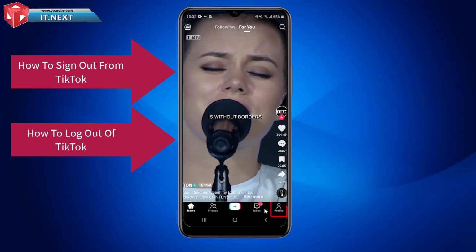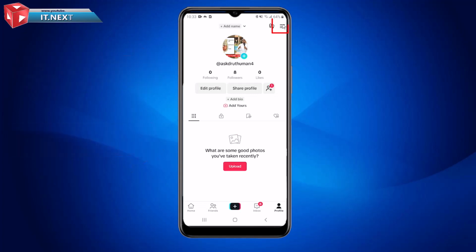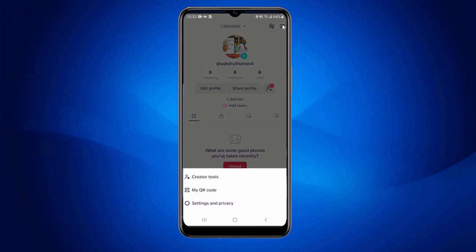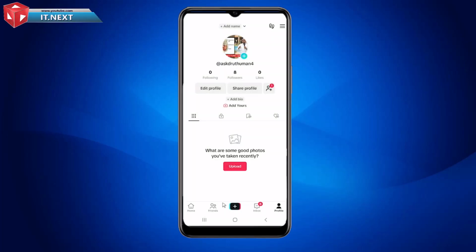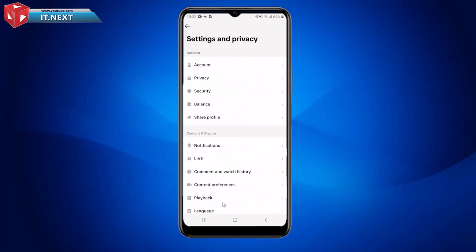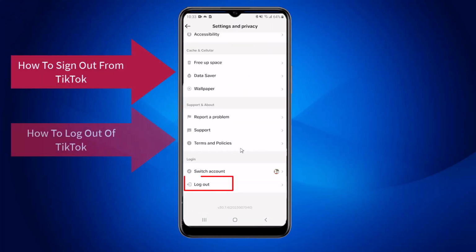At first, move down here and click on profile, as you can see. Okay, now tap on these three dot lines. Here move down and then click on settings and privacy. Okay, now this will come, scroll down or move down and then tap on logout.